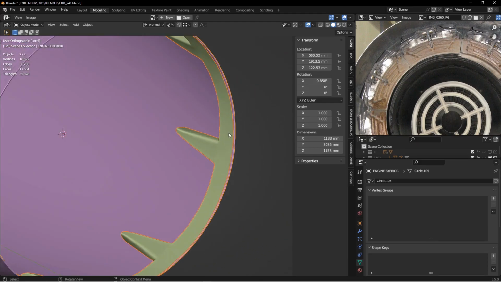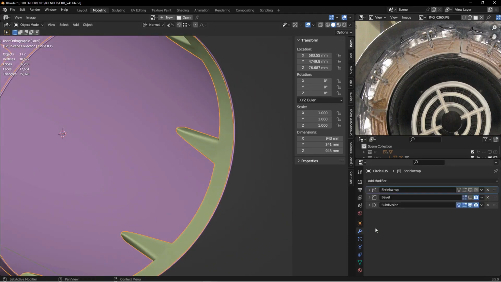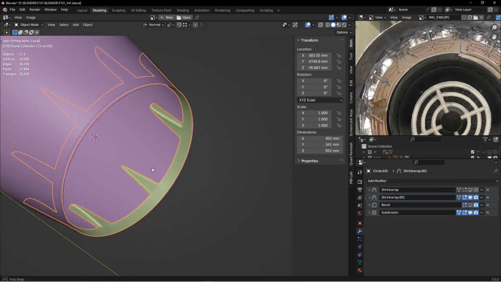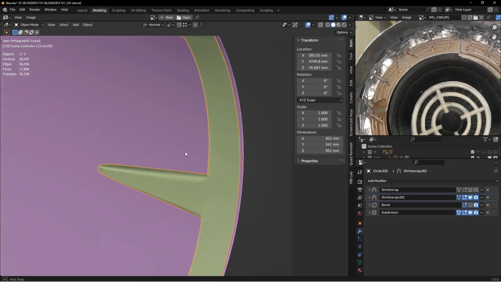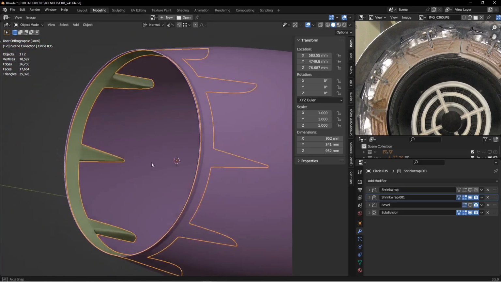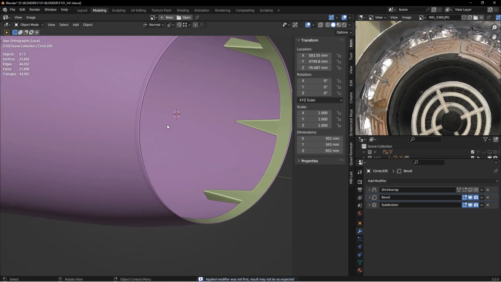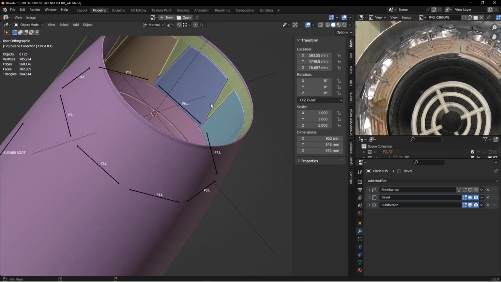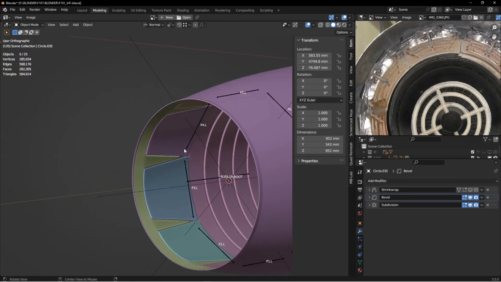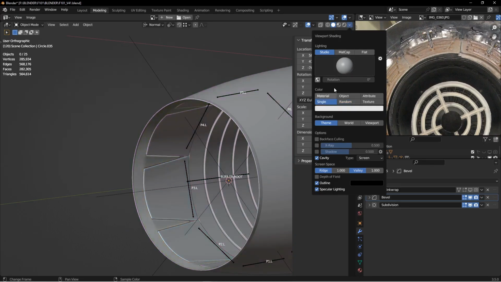isolate, and let's duplicate and turn on that shrinkwrap, see what that looks like. Seems to clean it up pretty well. See how it tightens it up nicely? So let's apply that. Turn on our bevel and our subdivision. See what this all looks like in MatCap.